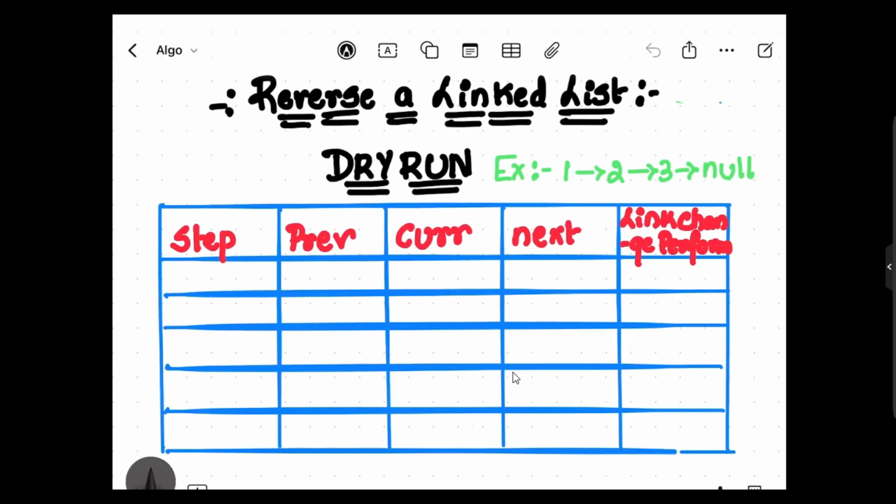So now let's start with a dry run, right? We'll be considering the same example that we have written in the code, 1, 2, 3, as well as the null, right? The last node points to the null actually. Yep, so this is fine.